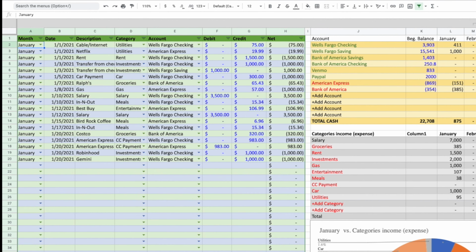First, we're going to select what month this transaction happened in. So it's a drop-down list. We can drop this down and select the month. This is going to help us aggregate all of this data by month.